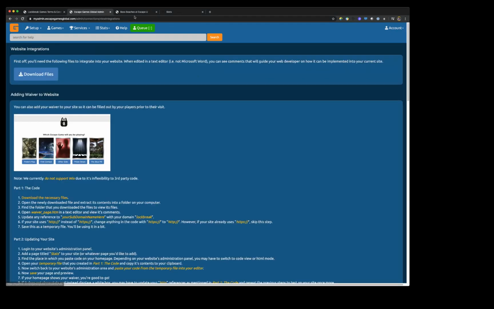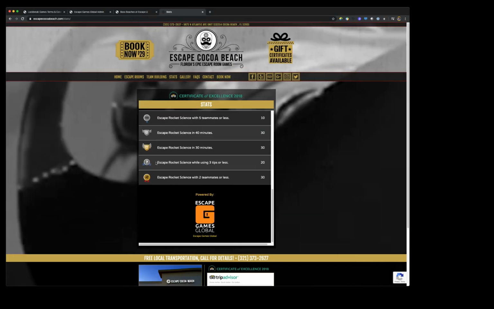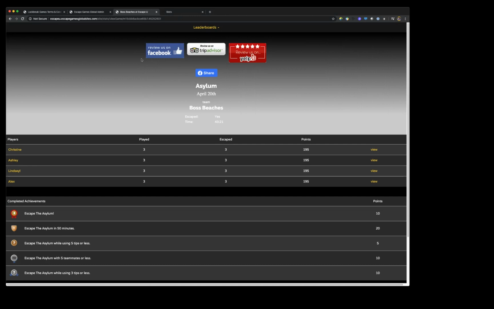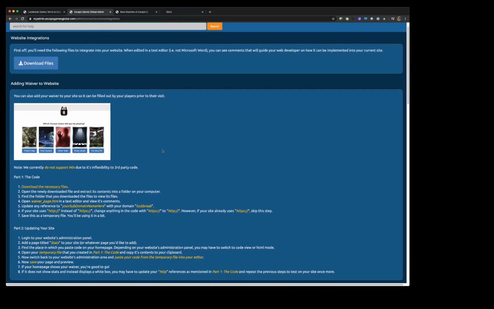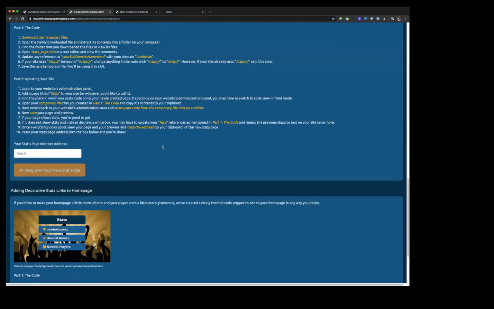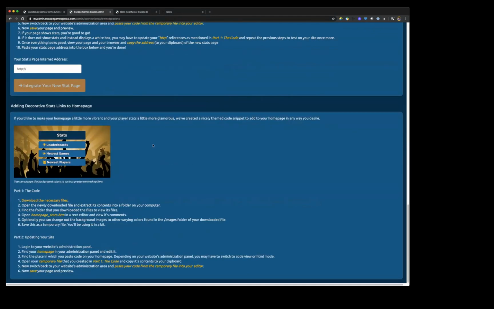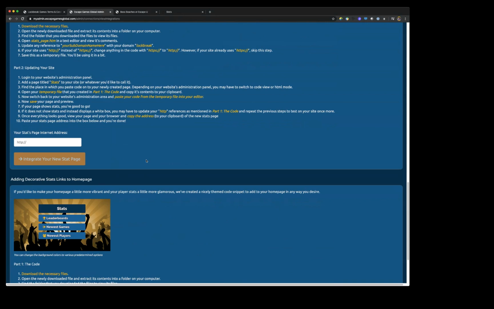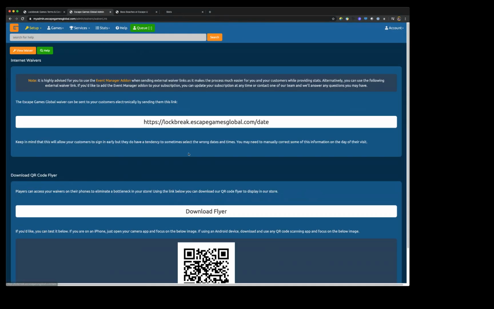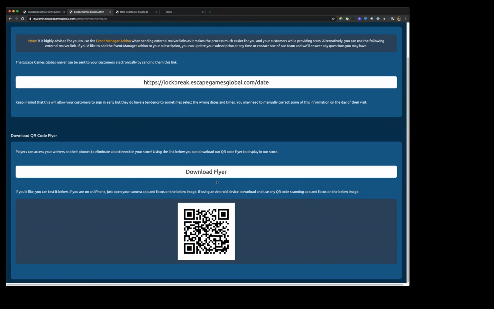Website integration, as I showed you, these would be the profiles on a website. You can actually integrate the waivers into your website, and it will work just fine. Player profiles on your website, like I showed you. You can also add a few little decorative things that can make them stand out a little bit better on your website as well. You can go into waivers once more. QR code. You can download a QR code.